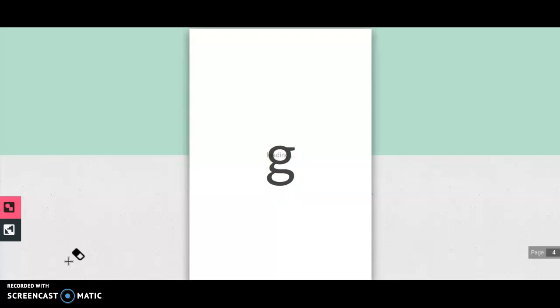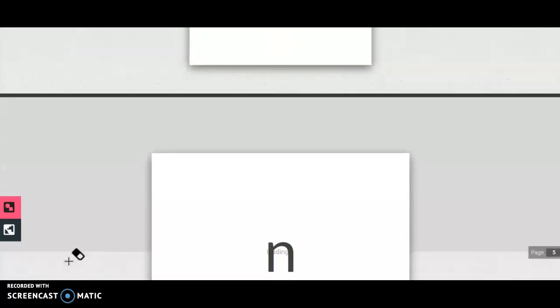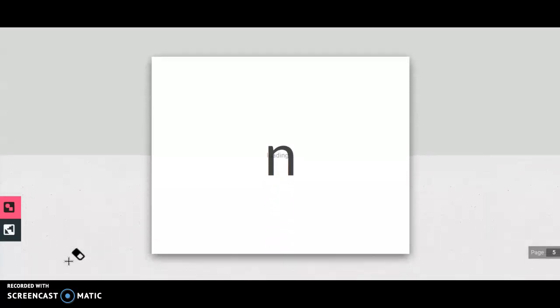Our next letter is the letter G. Letter G makes the G sound. G. Go ahead and practice these sounds with me. Can you make the letter G sound? G. Great job. Our next letter is the letter N. Letter N makes the N sound. N.